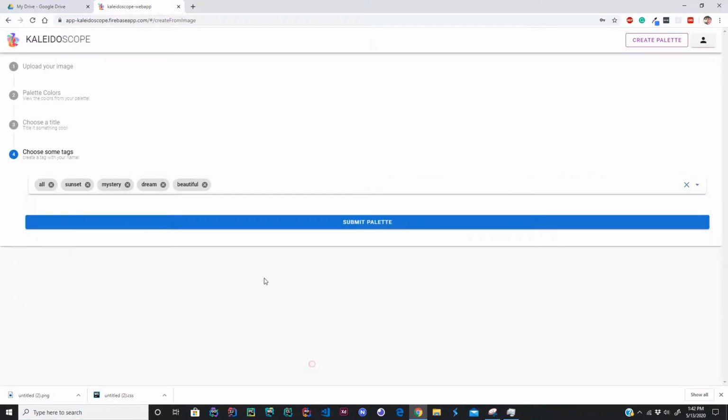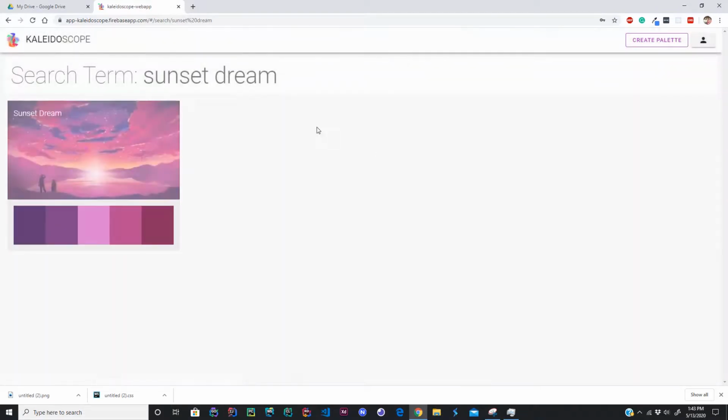But more specifically, you want to put moods down here, because whenever people are looking for color palettes, they're always looking for a mood. They want to look for a feeling, because color palettes are meant to evoke feelings. So when I do this, I can hit submit palette. It goes ahead and posts it, and then shows the palette here.